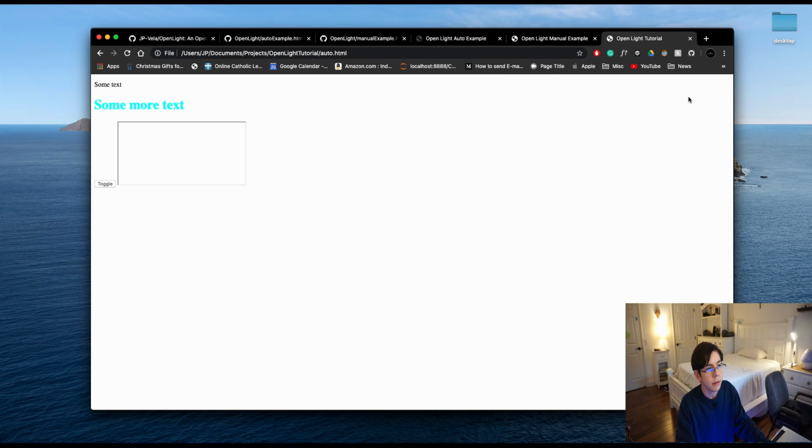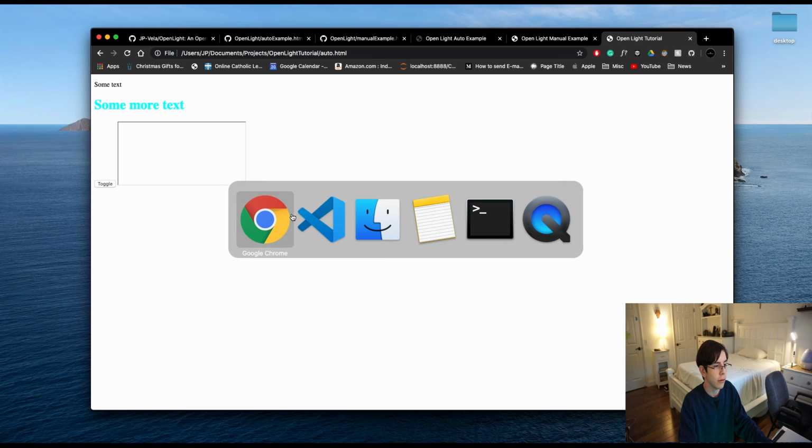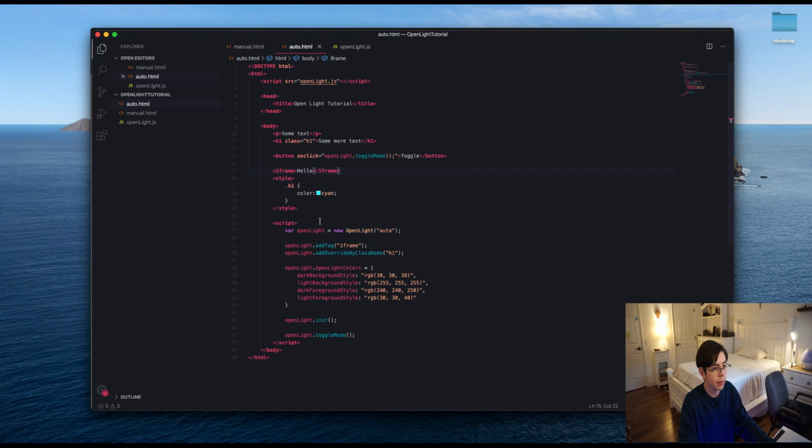Add tag is not a function. That's right, because I can't even remember my own library. Alright, so it's actually add background tag. It depends whether you're doing background and foreground. Foreground means like the text color, and background means, of course, the background color. So instead of add tag, we're going to do add background tag.